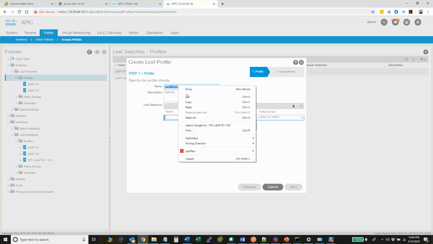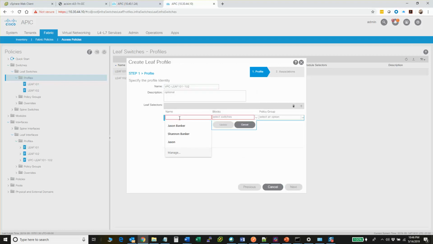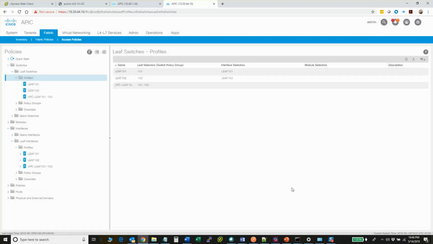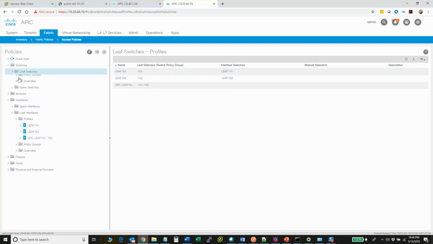We can even just copy this. We grab both switches this time. Update, next, and now we're going to grab this profile. So now we have our switch profiles that are tied to an interface profile down here. We are done up here.